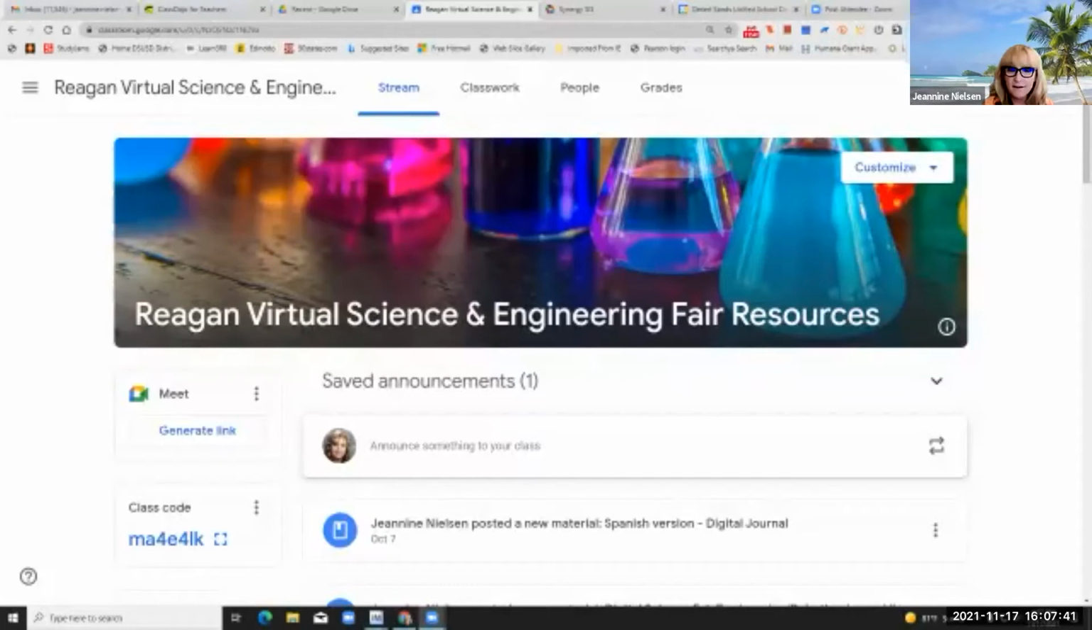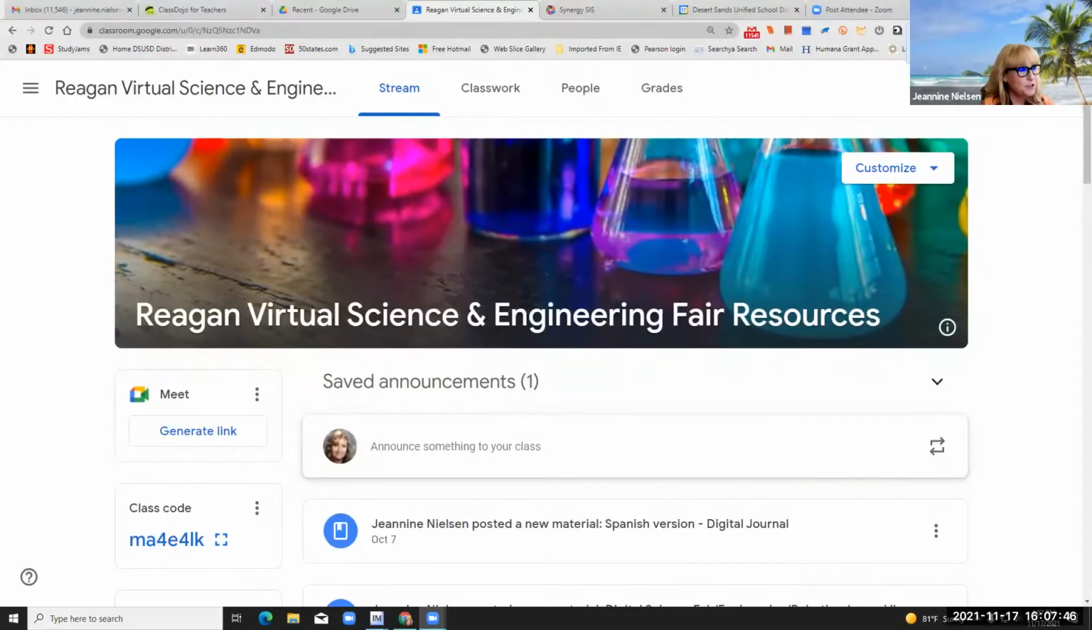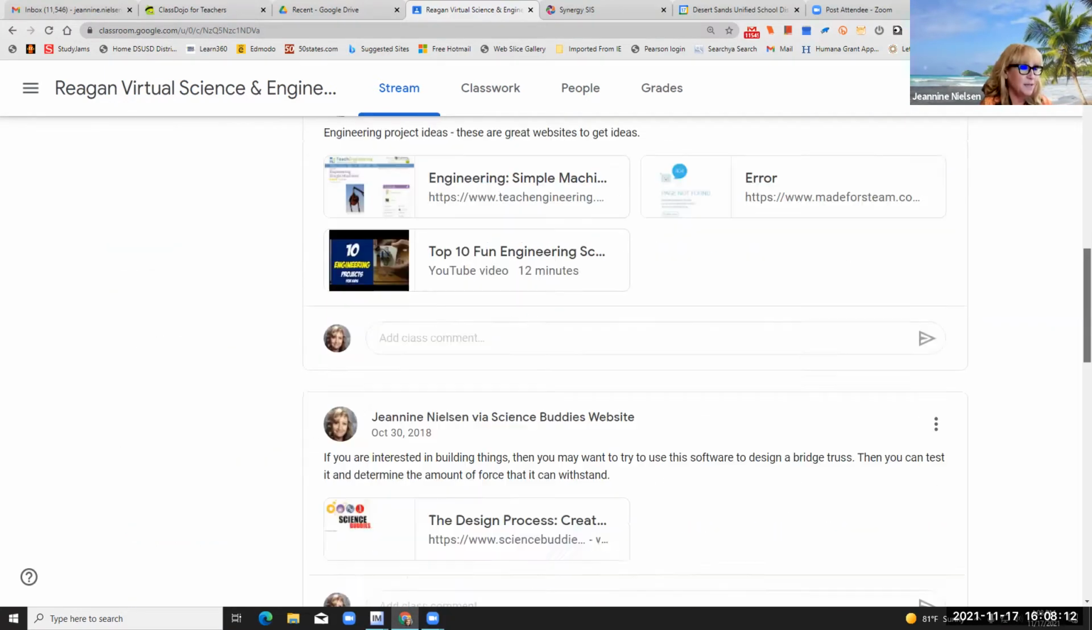We should be on shared screen. Okay, so you should see we have a Google Classroom that is specifically designed for our school site. It includes all of the documents that you may need to do a science or engineering experiment. Let me walk through some of those now.